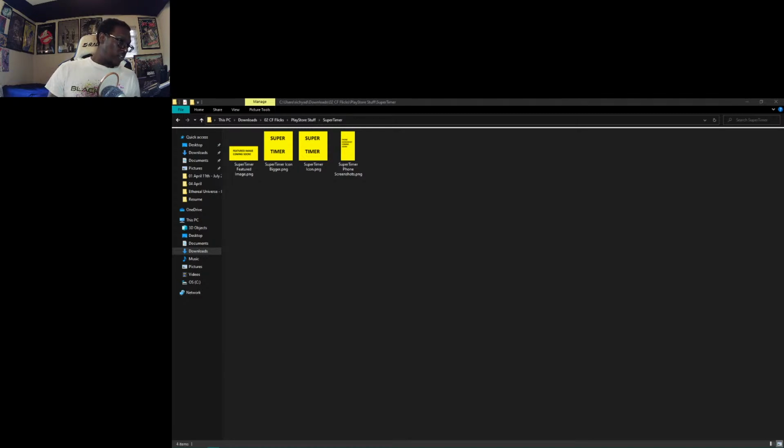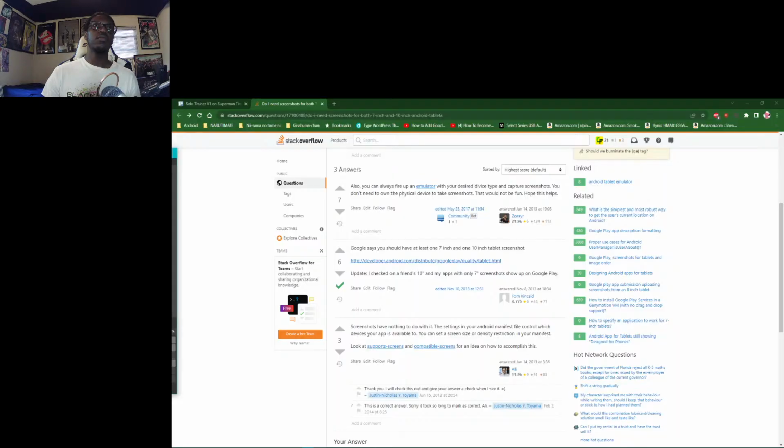Set screen requirements in the Android manifest. Ah, yes, that's right. So it's more than just having the right images. You also have to update the Android manifest.